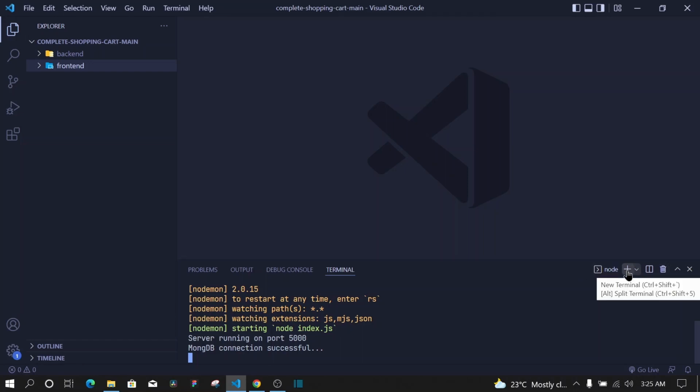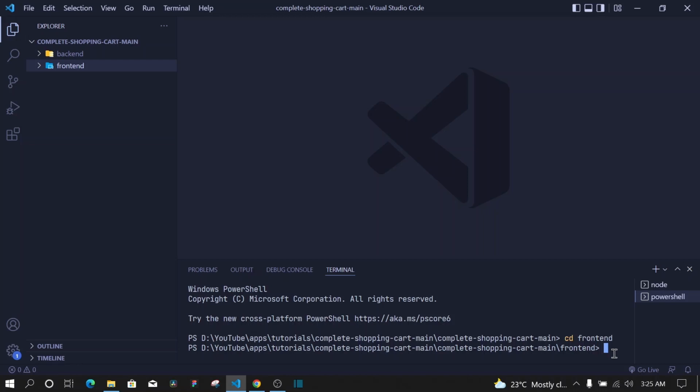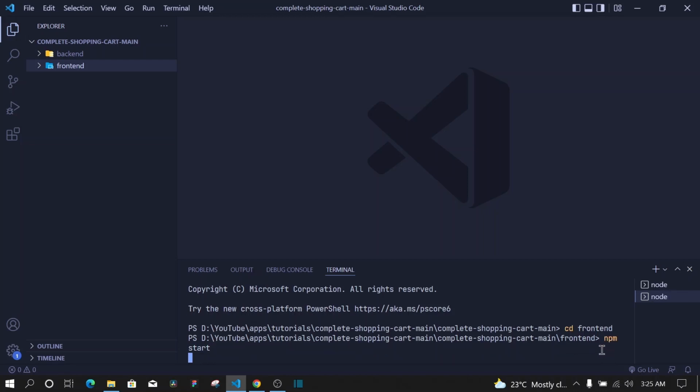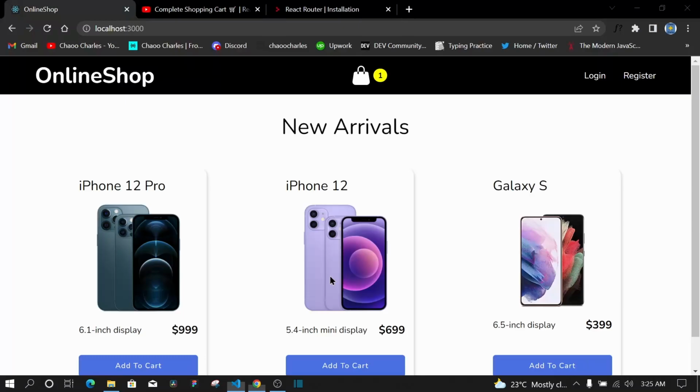Now right here, I think I can use this one to add a new terminal, and I'll cd into frontend, and from the front end I'll say npm start, and this will start our front end. So it's starting, and there we go. I'll close this one actually, so that we remain with this one.